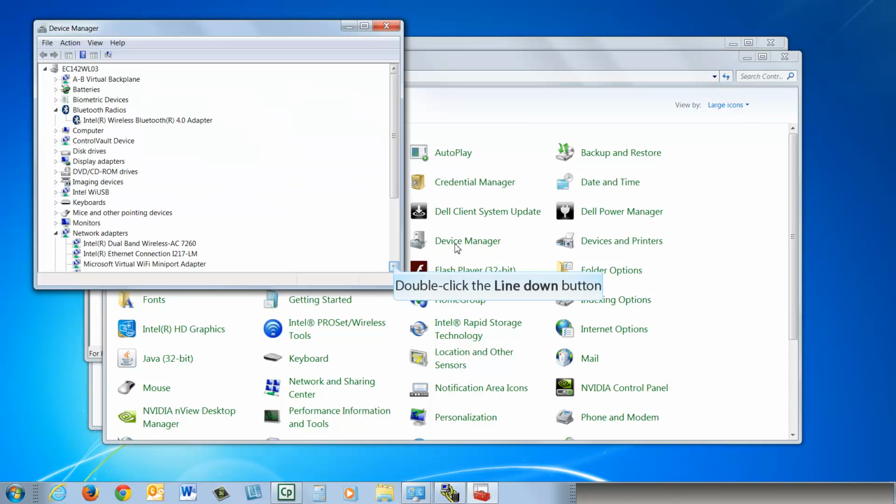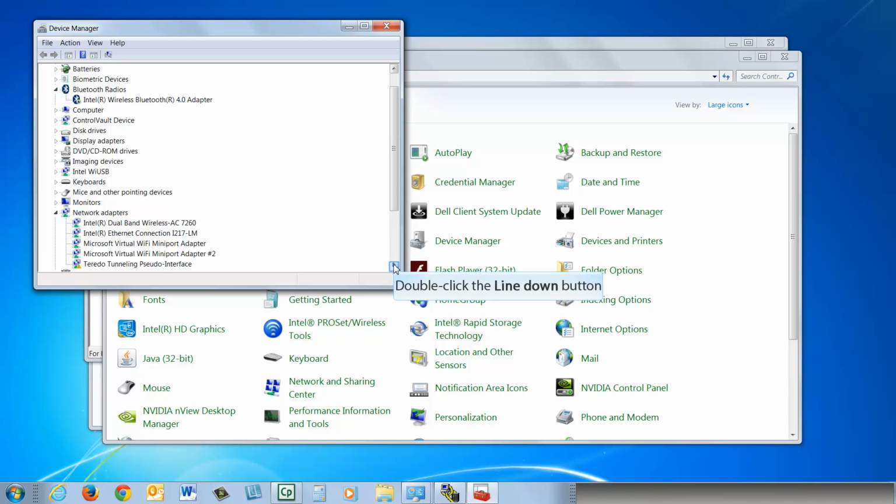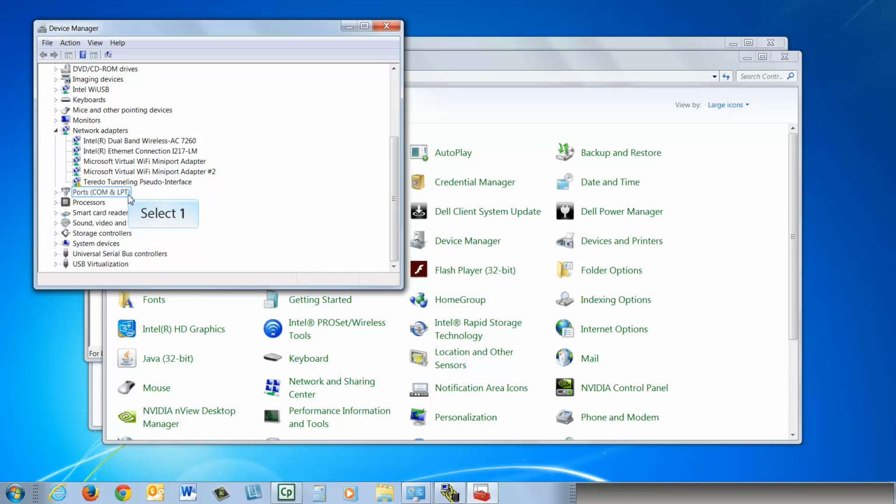Find ports. Click on Ports. Click on the arrow to expand the ports folder. You need to see what is inside. Thank you very much, Tom. You have shown us how to determine the communications port that the USB cable is plugged into.